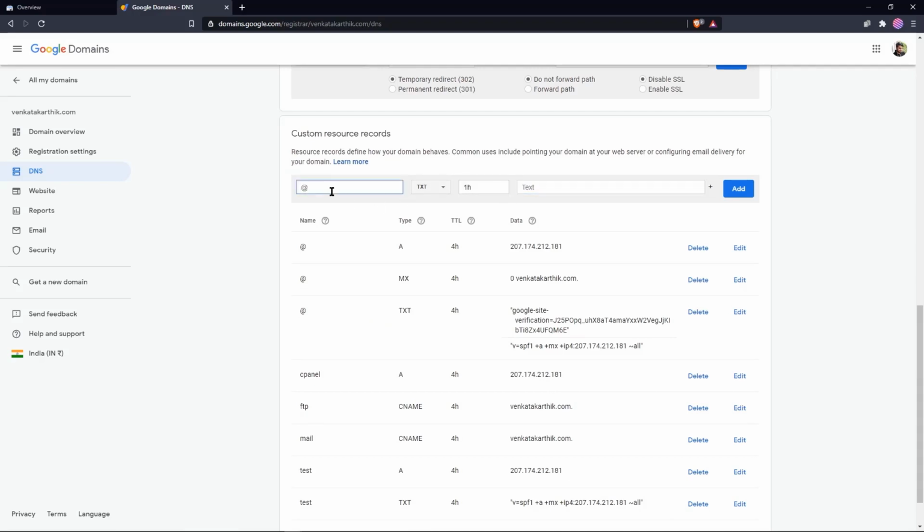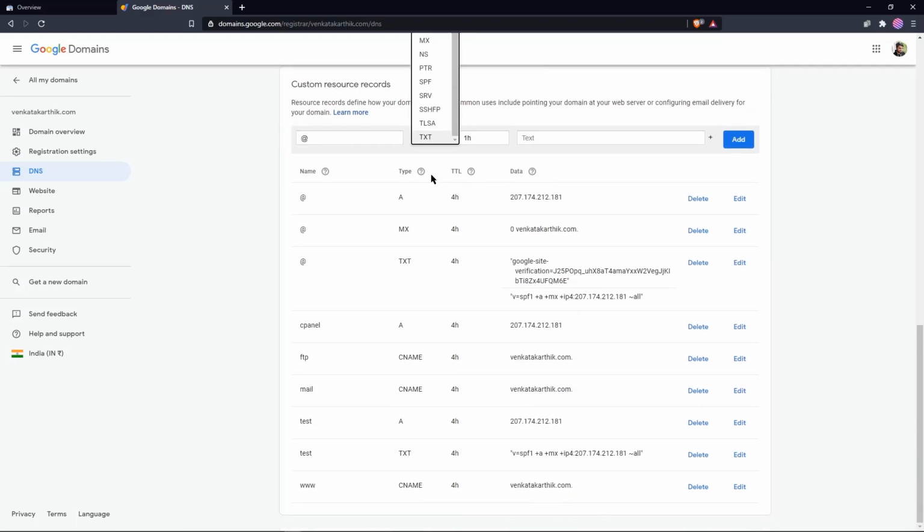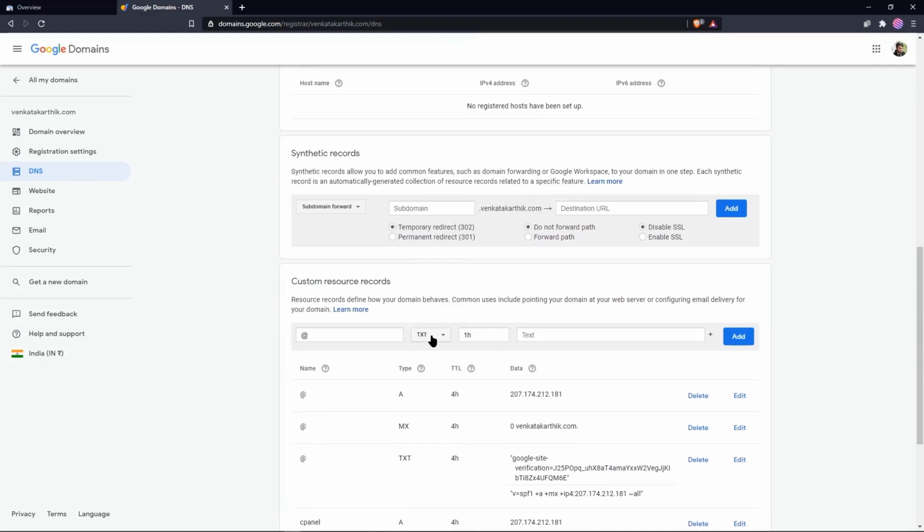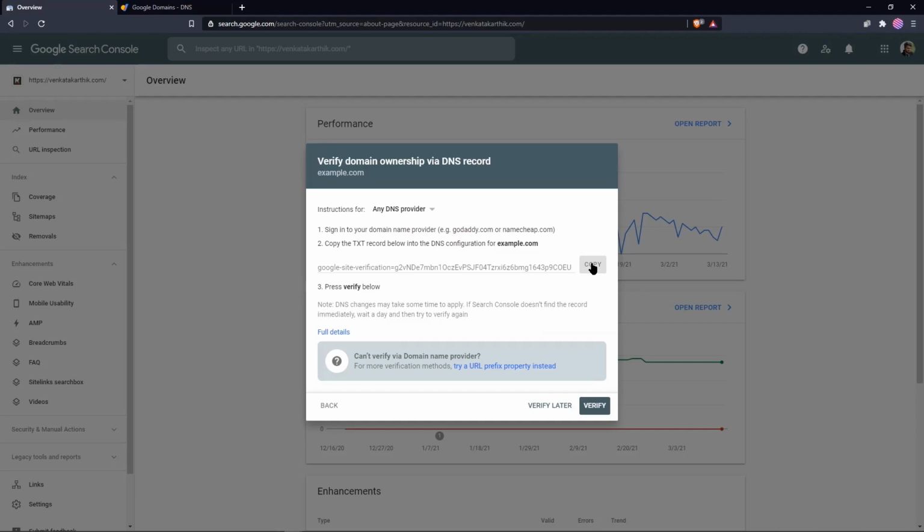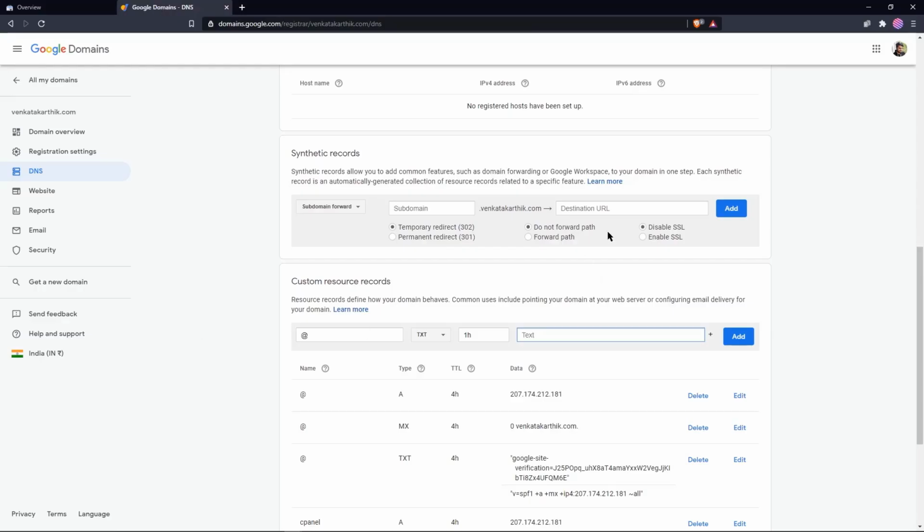Now the first field should be @ and the next one you need to select from the drop down and choose TXT, and this is the TTL, that is how much time this record should be live. So this would be 1 hour and 1 hour is the default, and here we will paste the code that we copied from here. Click on copy, and you can see copy to clipboard, and then paste it here.